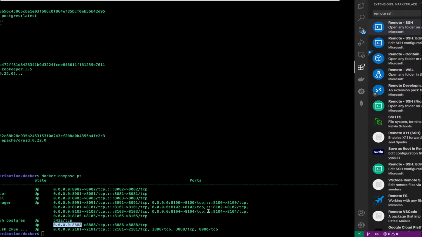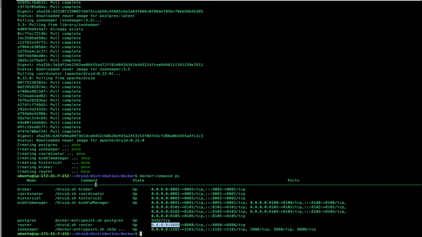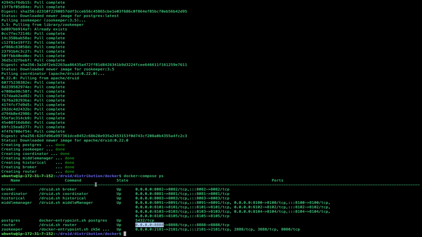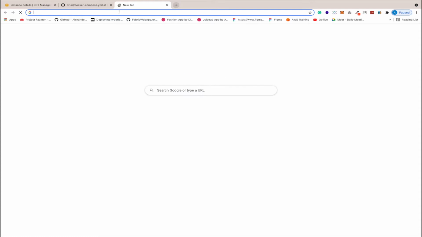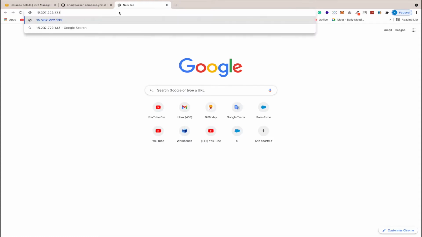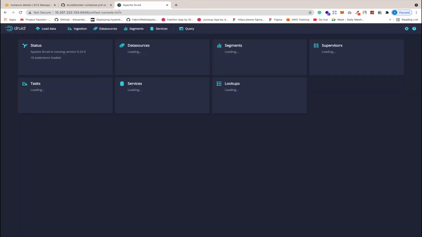Since I'm on a virtual machine, I'm going to use the public IP followed by the port. But if you are on a local machine, then you use localhost and then this port. Here I can copy my AWS instance IP, and the port is 8888 for that router. Let's wait. Yes, this is loading, and we can see a bunch of tabs, or cards.